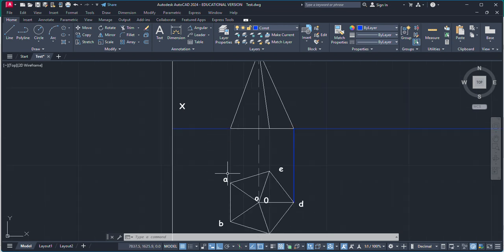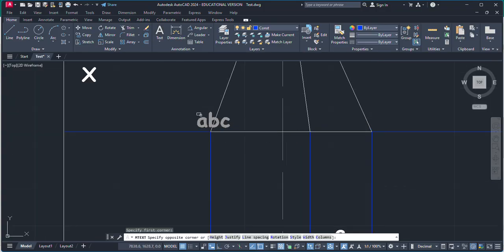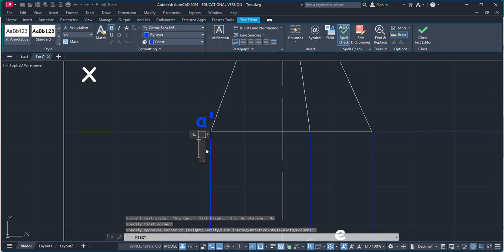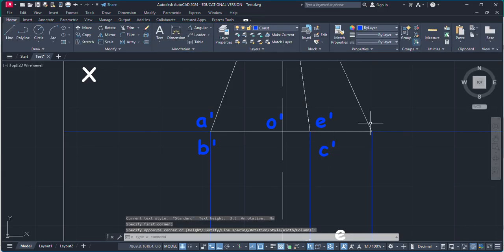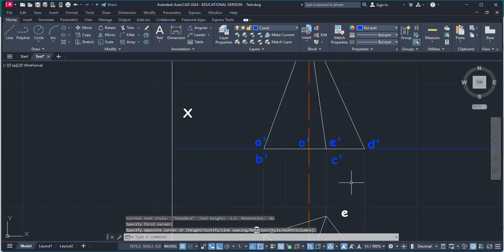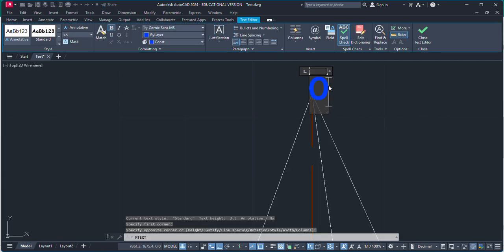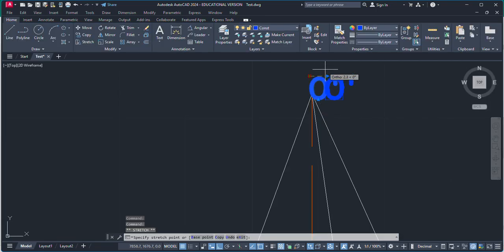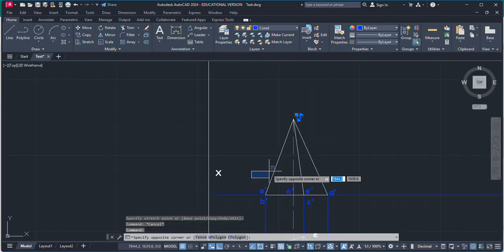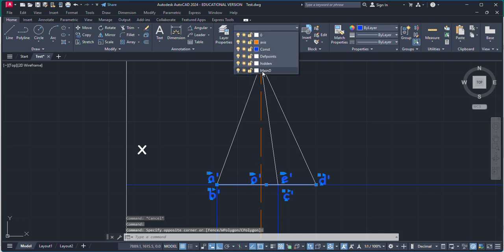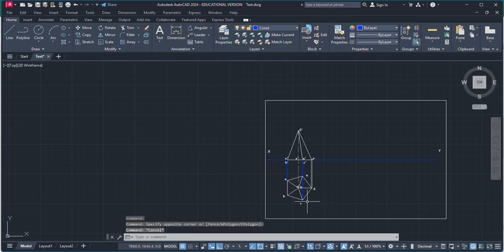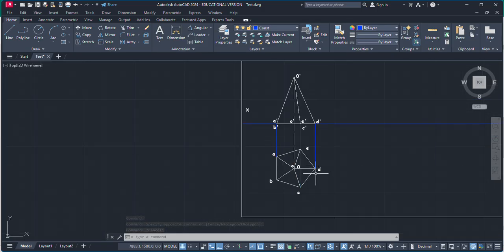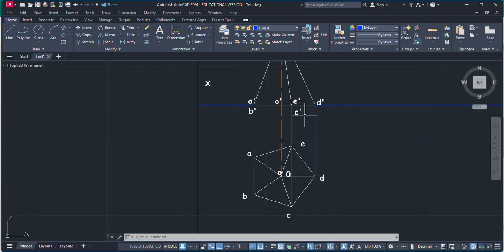Now, this point represents this edge, A dash, B dash. So mark them. This one is A dash and B dash. This is our bottom center, which is small o dash. This represents E dash and C dash, and this is D dash. And the top point is represented by 0 dash. Okay, so now just change them to the main drawing.